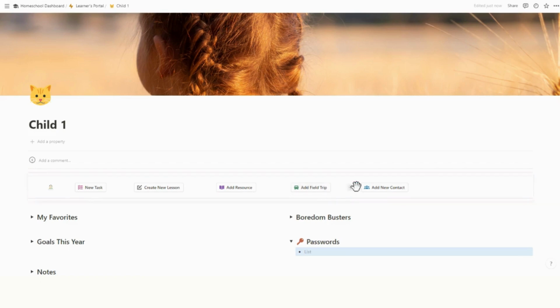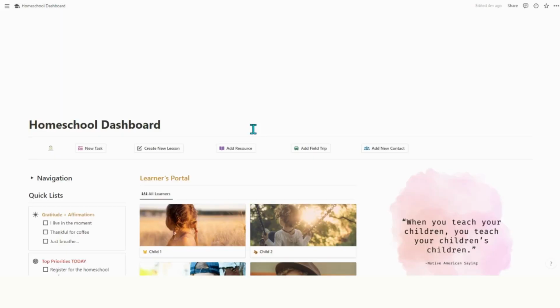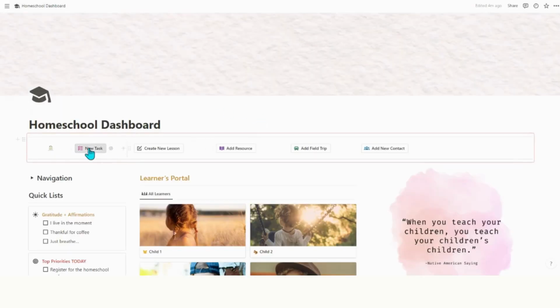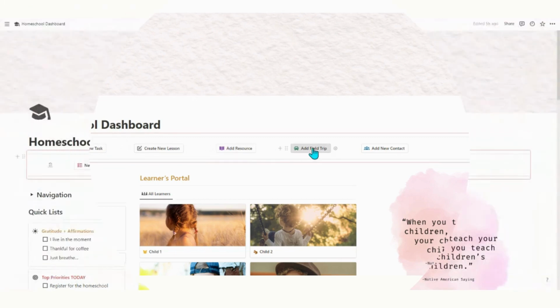But just know that all of these shortcuts are synced. So on every page, if you make a change, say you don't want contacts on here and you delete it, it will disappear everywhere that it exists. So it is on your home page, and you can just jump in and have a shortcut to create a new lesson or a new task or add a new resource.